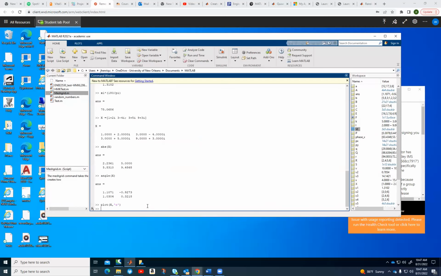All right. So if we now want to convert to polar coordinates, let me clear this up. There's a simple command to do that. To convert to polar, you use the cart2pol command, which is short for Cartesian to polar. Okay, that's the command to convert from rectangular to polar coordinates.